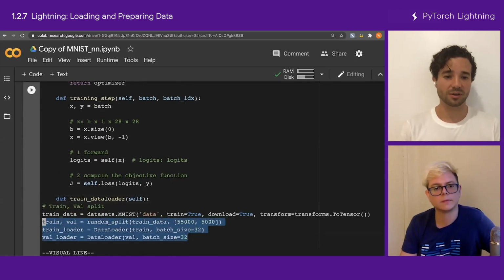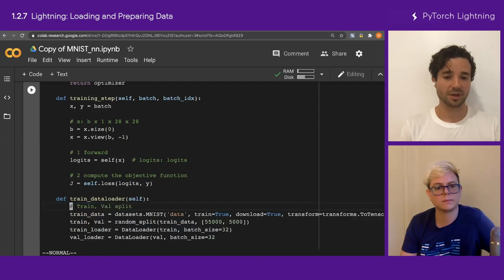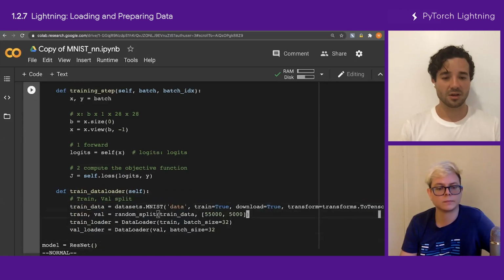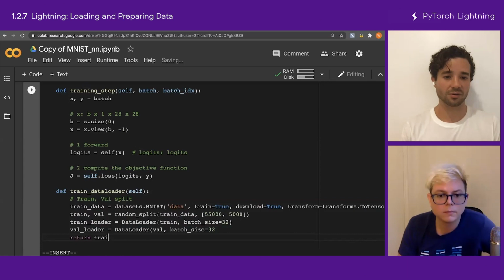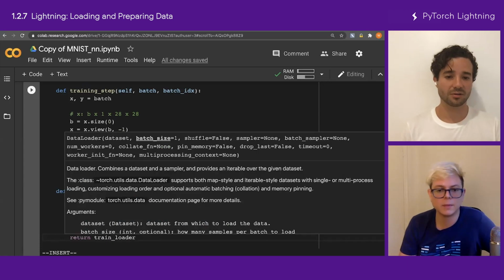So it's the same thing that you had. I just pasted it, and then we have these splits. I'm going to leave this as it is right now, and I'm just going to return the train loader.